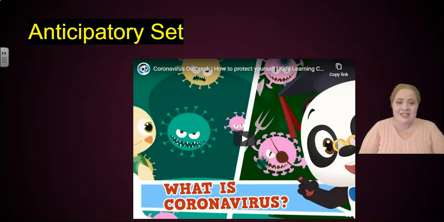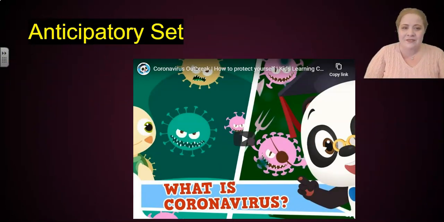Now we are going to watch an anticipatory set. Hopefully this will give us some idea about what our lesson is going to be about.